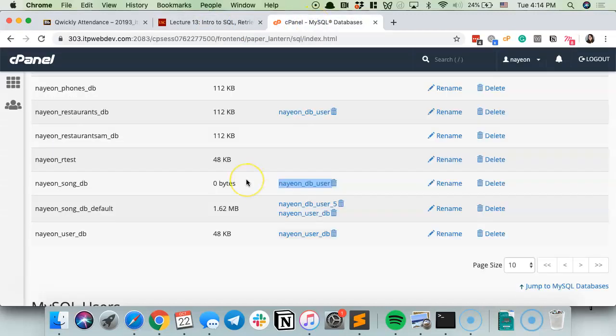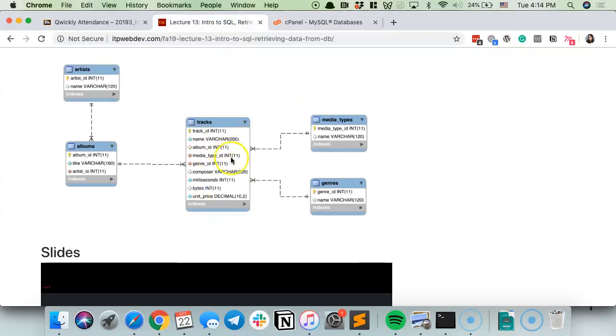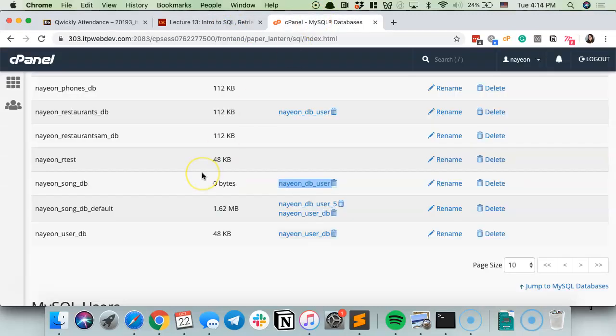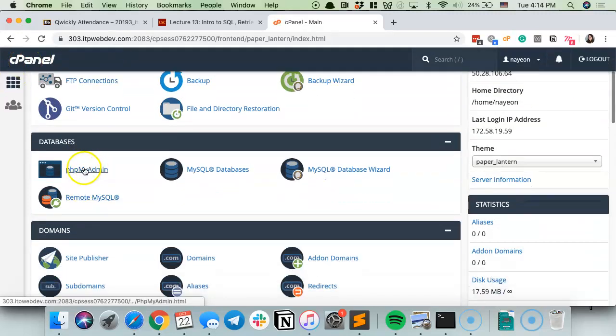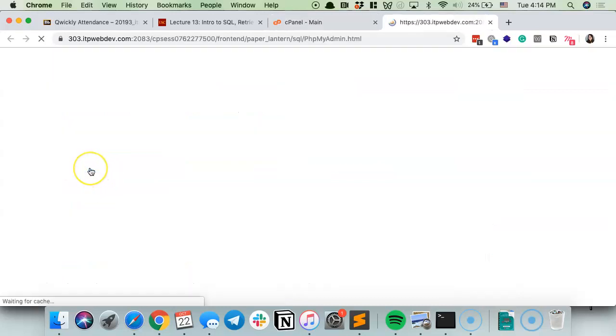Okay. After you've created this database, we're going to go ahead and populate the database. We're going to import in a database in here. We're not going to design a database all over again. We're just going to use a database that already exists. So I'm going to go back to the home of the cPanel. Scroll down and let's click on phpMyAdmin.